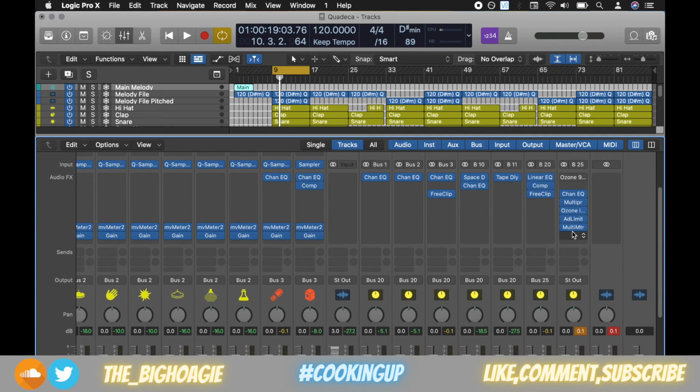Like I said, I just use Ozone because it's quick, easy, does it for me. If you do save these into a template though, it could work better, if not just as good. So those are the plugins I would recommend.